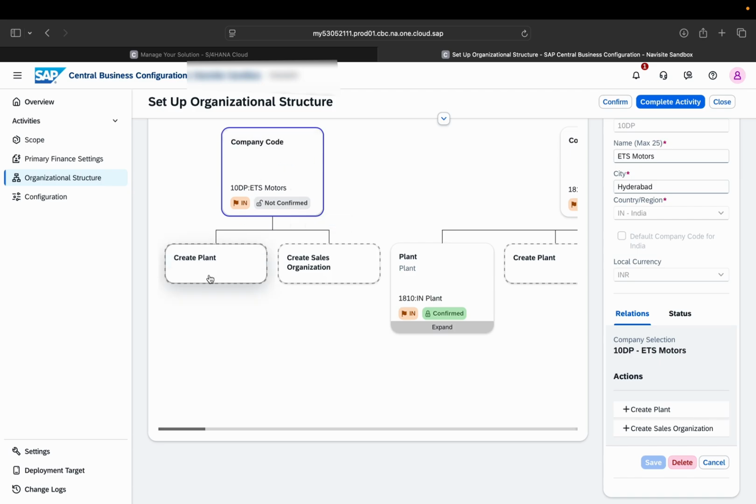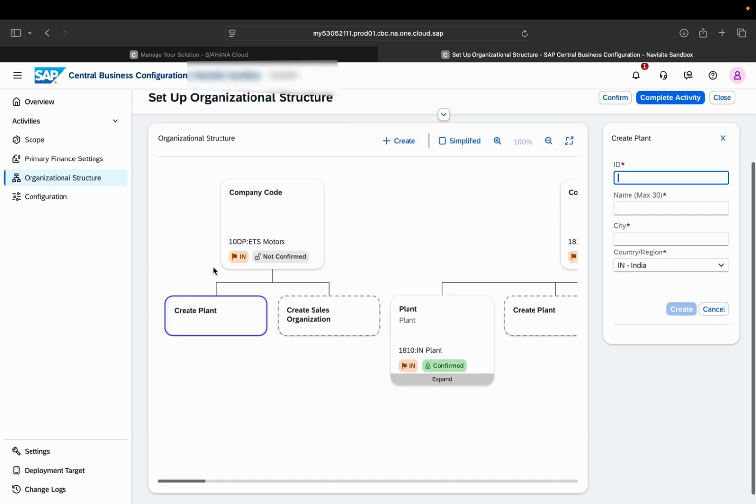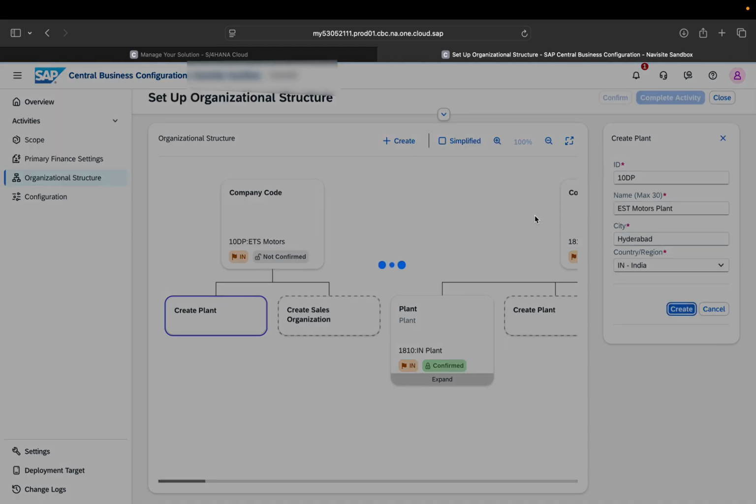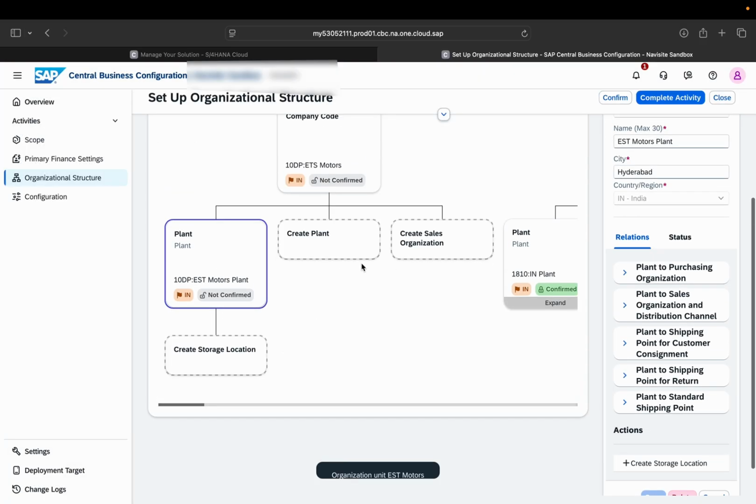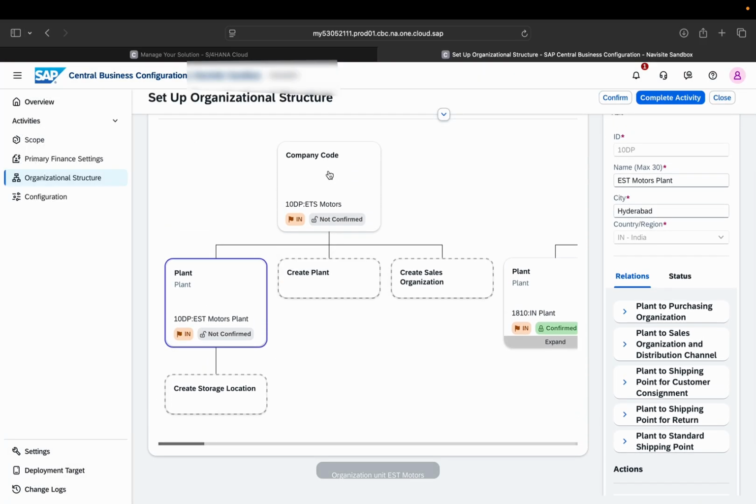prior to that, I'll create a plant as well under this node. So let's select this particular plant node, and for the plant also, I'm giving the same code 10DP. Okay, and I'm giving the plant name ETS Motors plant. City again, I'm keeping as Hyderabad, the same city for the plant. Okay, country region I'm selecting as India. Click on create. Okay, once you click on create, the plant under the same company code has already been created.